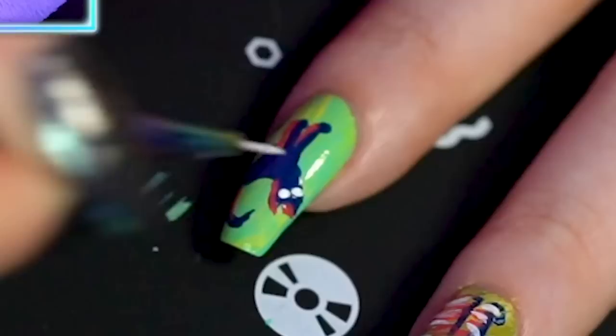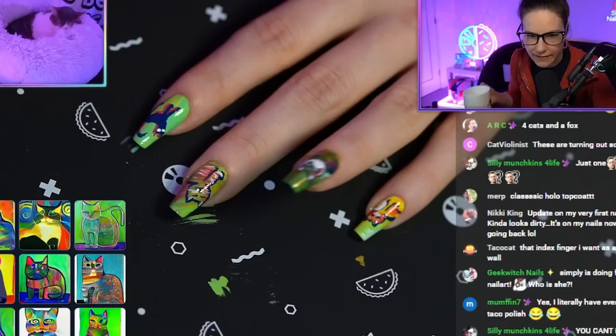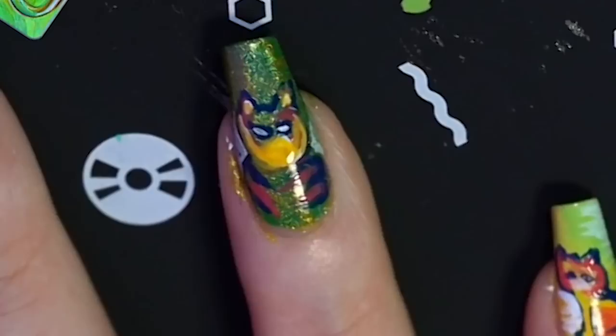It's like a night hunter cat. Kind of looks like a fox. You think these cats are friends? The only one I don't like is this finger. It's probably my bad for just making the base darker. It's Xylar. It kind of looks like a burglar bear.